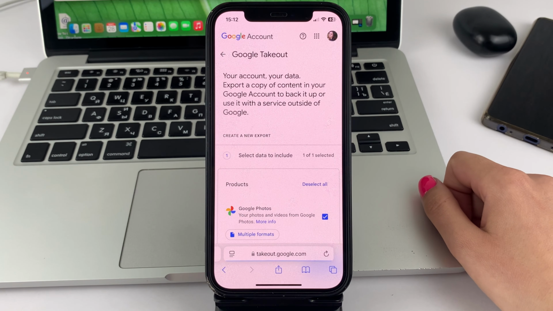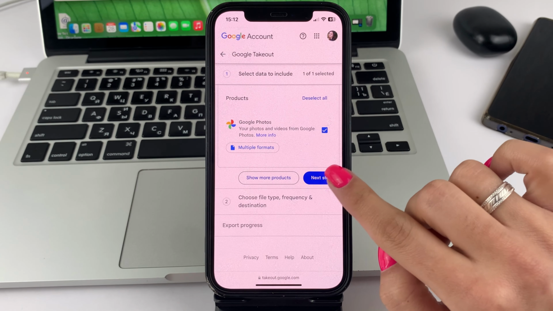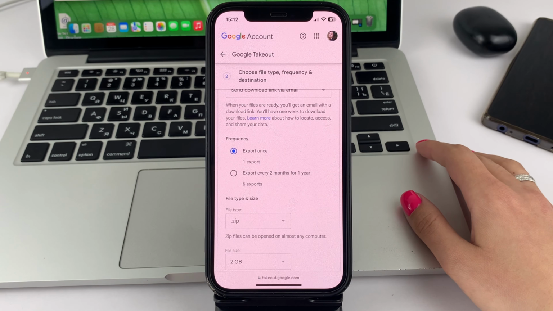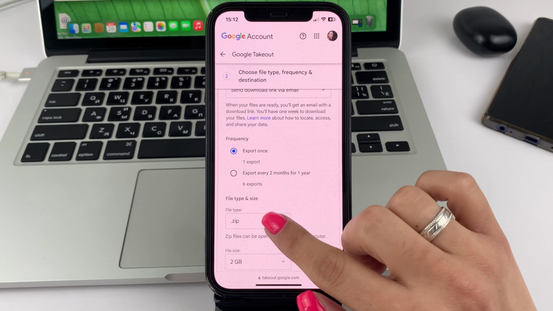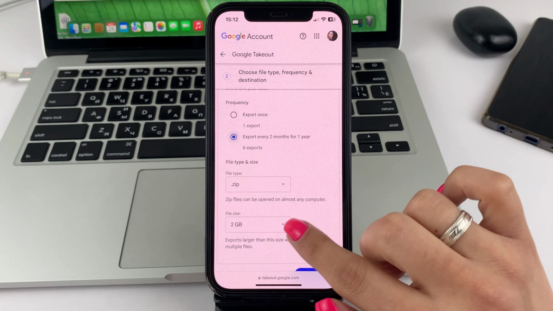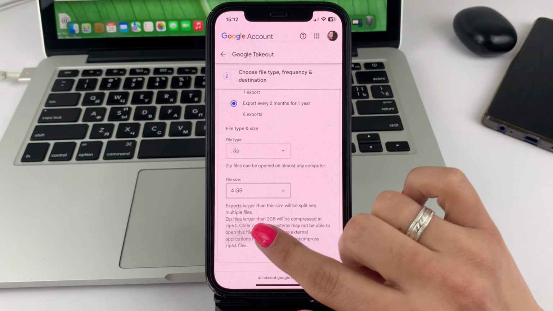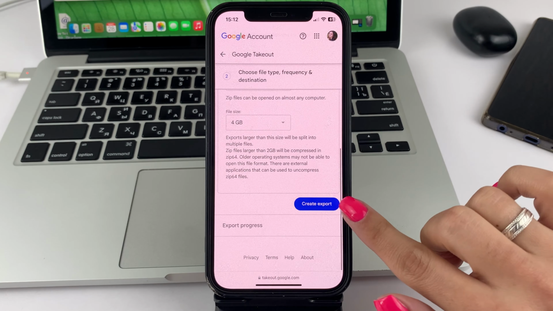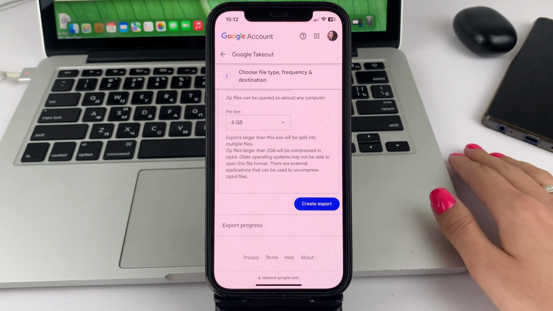Next, when this page loads exactly the same way, scroll down. Click Next. And here you can choose, for example, how much time you'd like to download different files in. You can also choose the format and also the size, that is, how many of these files will be. And then you just need to click on this button here to create and prepare the file for export.